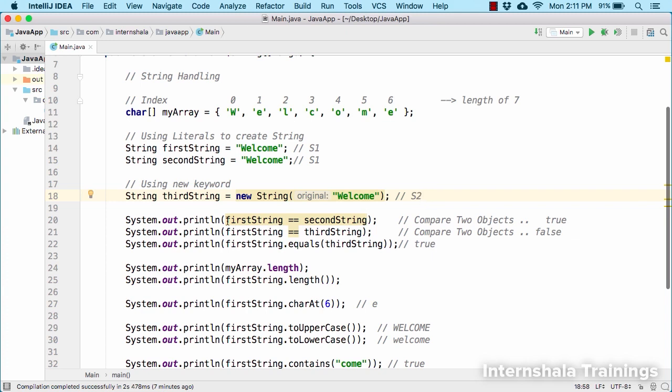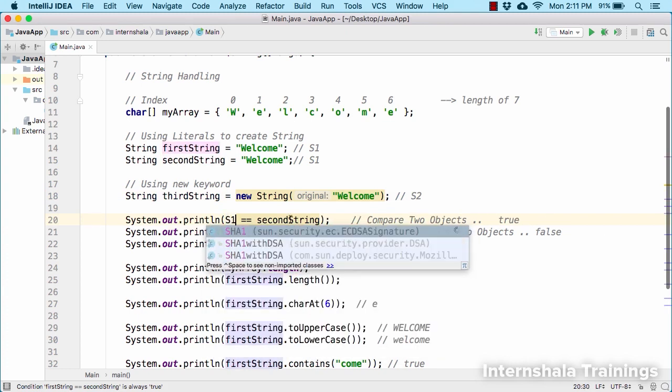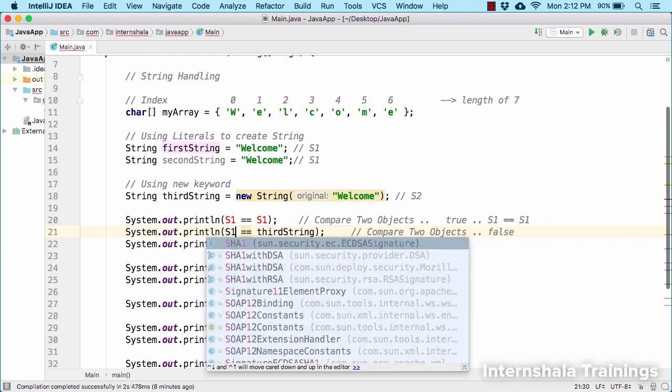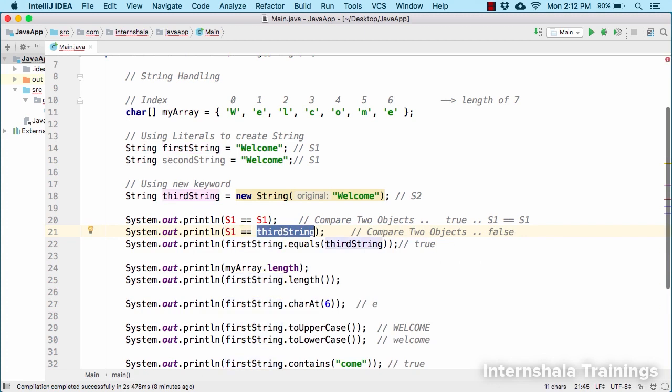So what happens is that when we compare first string and second string, we are actually comparing s1 and s1. So that is why we get true in the output console, just because both the objects are the same. Now coming back to this second statement, first string equal to third string. This time we are actually comparing s1 on the left hand side to the object s2 on the right hand side. In this case both the objects are different, so that is why we get false in the output console. So s1 is actually not equal to s2 because two different objects cannot be the same ever.